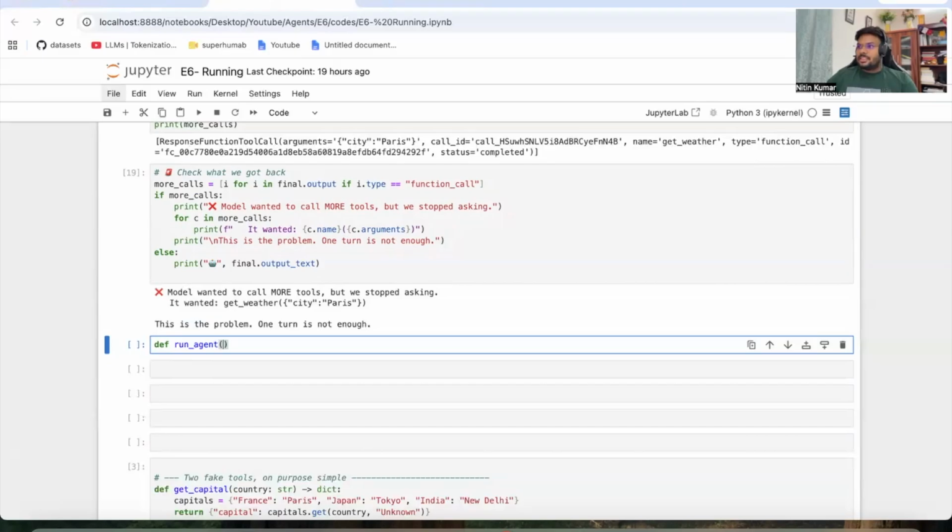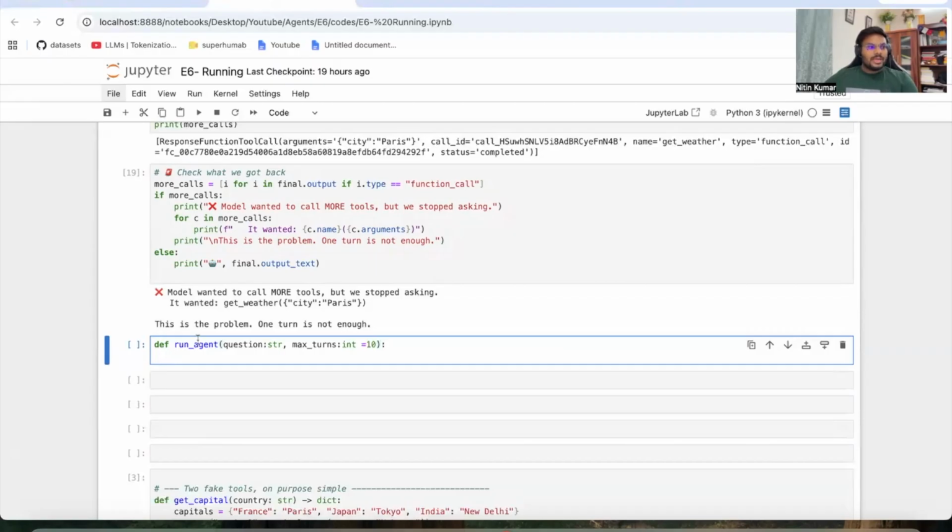And what are the things I'm giving? I am giving the question, and the question will be my string. And what is the next thing I'm giving? First, just for making it better, I'm saying you just need to go max 10 turns, not more than it. So just to be safer. We will learn how to control this max turn, how to identify this.